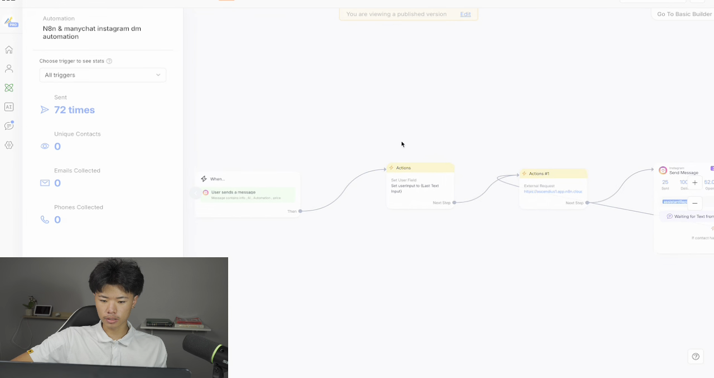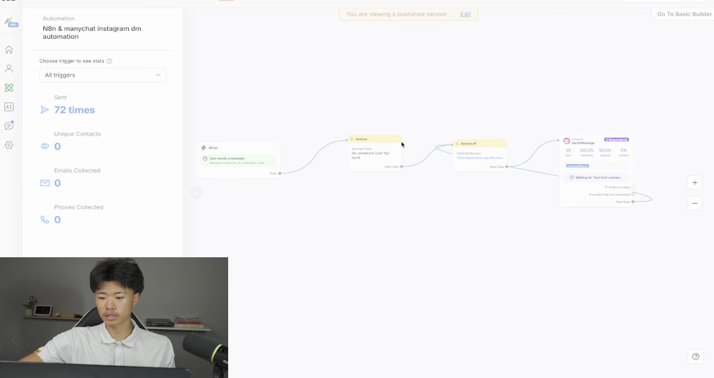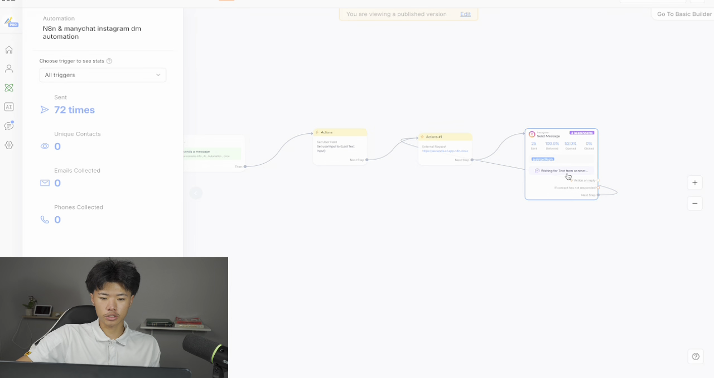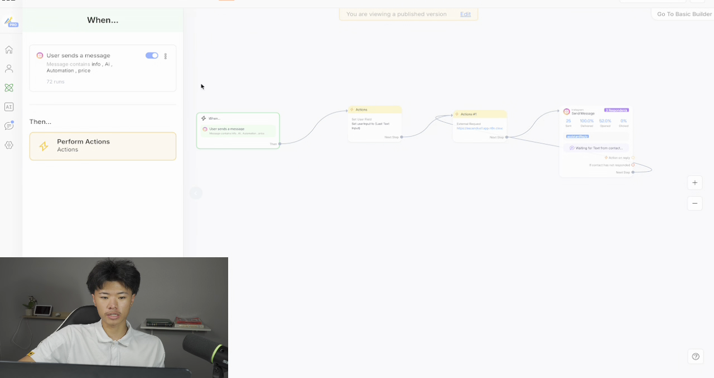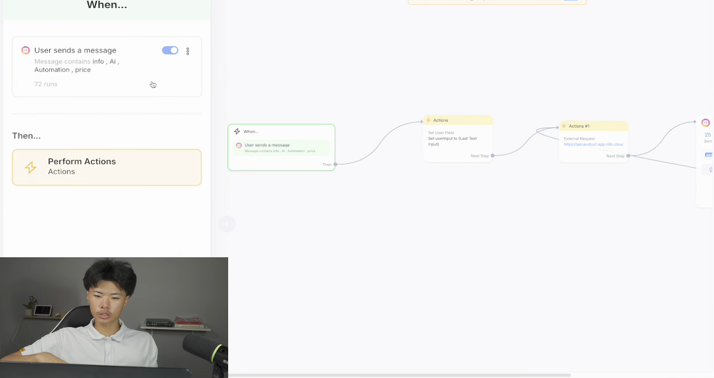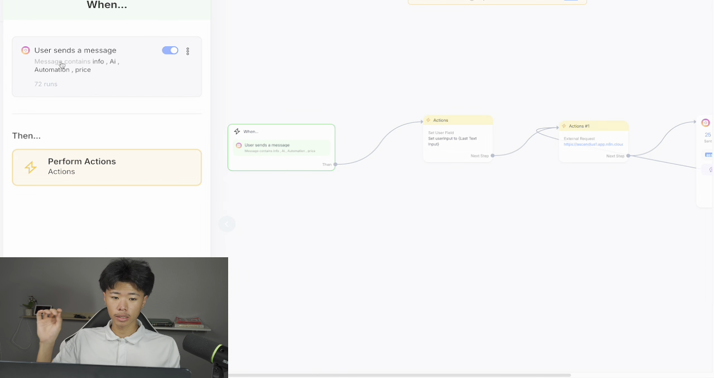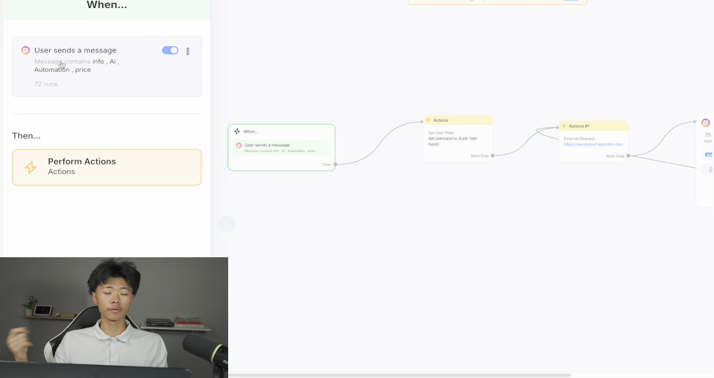So it's not really a huge complex system to do, but essentially this is how it's gonna work, right? You're gonna click this and then you're gonna make sure that the user sends a message with either AI, automation, price. So this is your keyword. This right here, you can essentially put in any word. So for example, if someone DMs you with the word hi, someone DMs you with the word AI, someone DMs you with the word price, then that's when the automation will trigger, and that's when an automation will be pretty much just triggered in general, right?